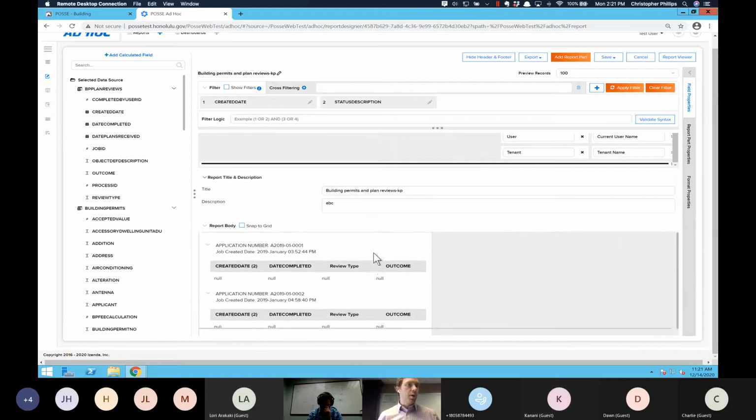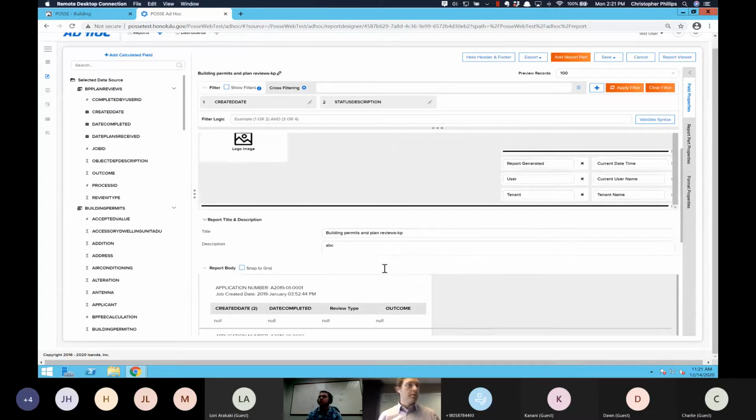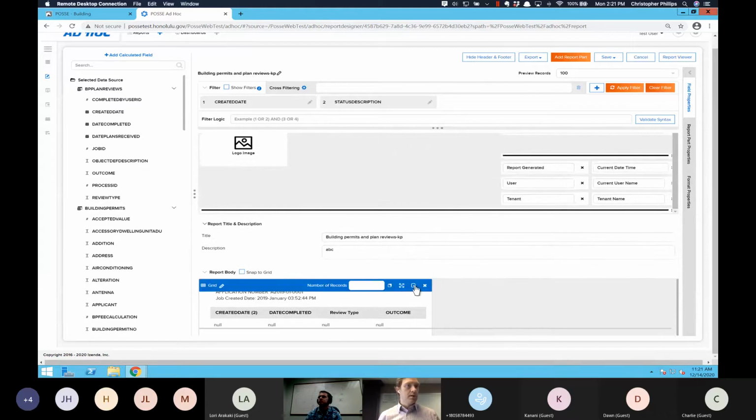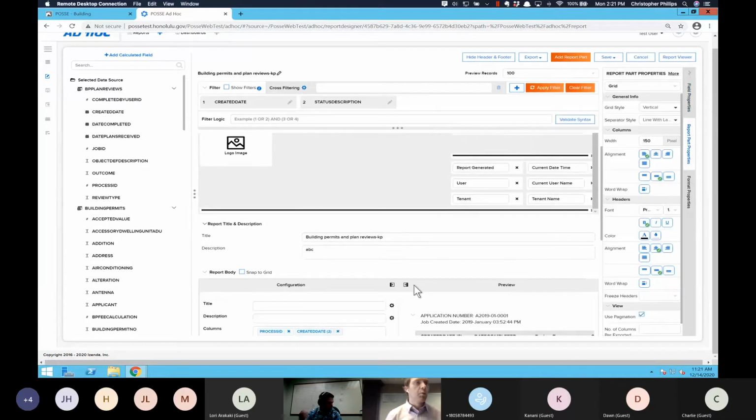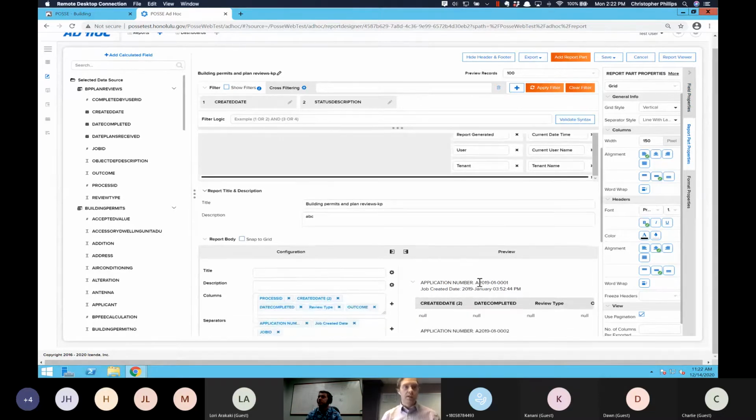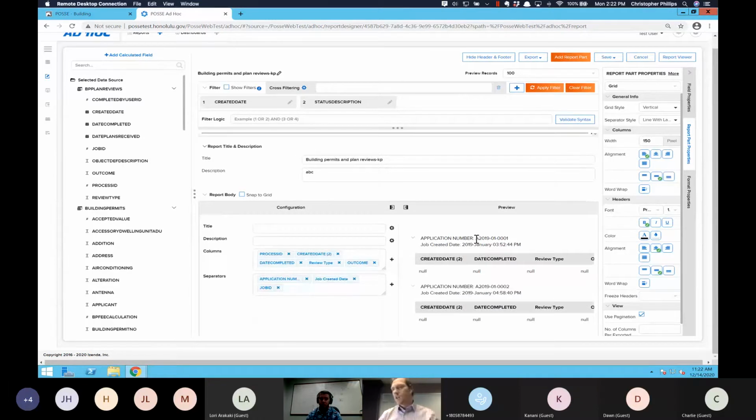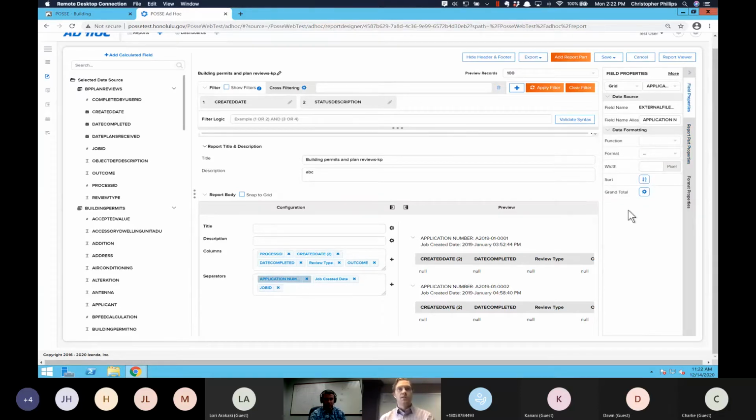Essentially what I'm going to do is come down to edit my report part and go into my report part. I want this hyperlink to show up on the application number, right here, with that blue underlined look. So I'm going to go down to my separators. This is the application number, and I'm going to select that.